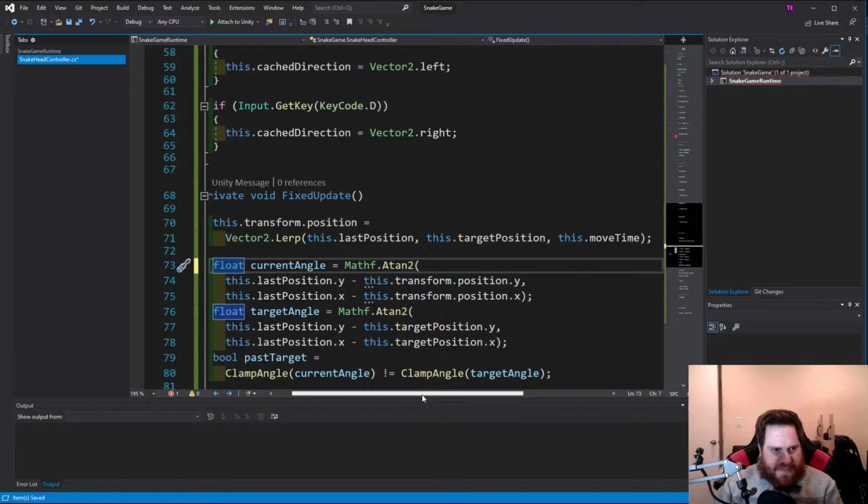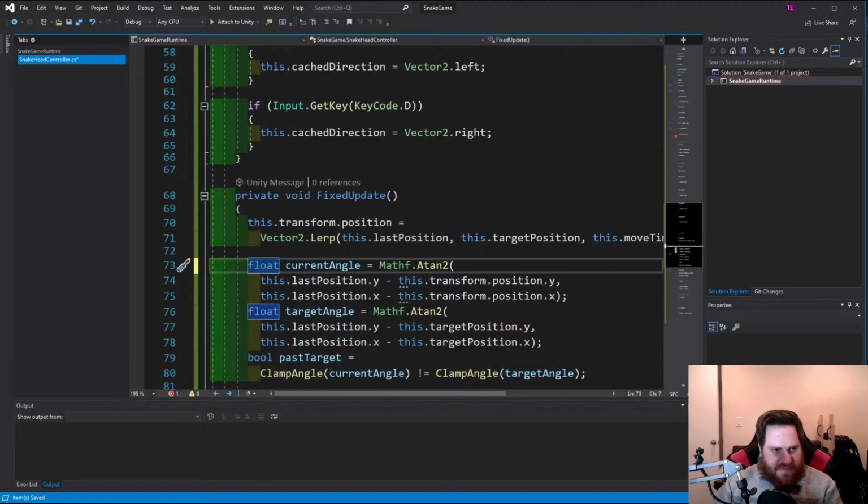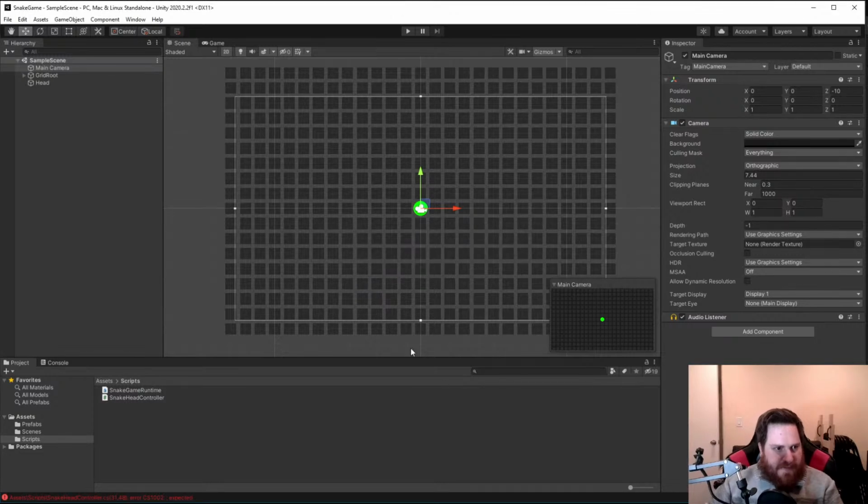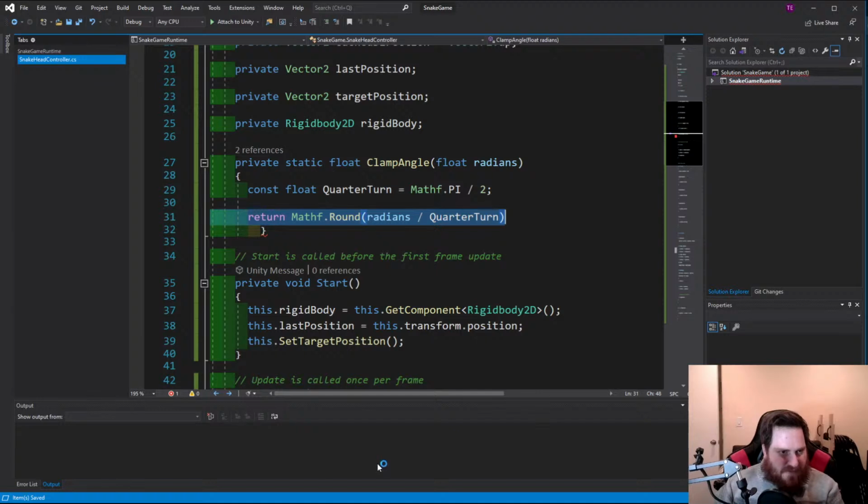Now, of course, we need to implement speed here, or introduce that, so we'll multiply this by this.speed. And I think that'll do it for us. So lerp is linear interpolation. Let's go back to Unity and check that out. Oh, I missed a semicolon somewhere. Yep. That makes sense.